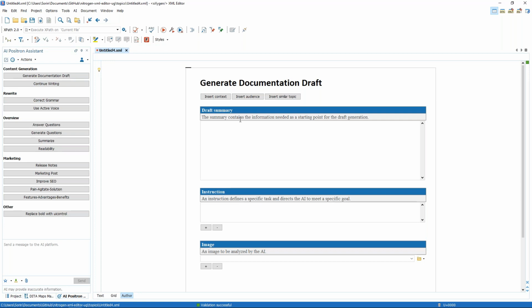So here, this is so to say the minimum that you will need: a draft summary where you provide the information needed as a starting point, then an instruction that defines a specific task and directs the AI to meet a specific goal. And you can also attach images, and you can add as many instructions and images as you want, and you can add them in whatever order you want.